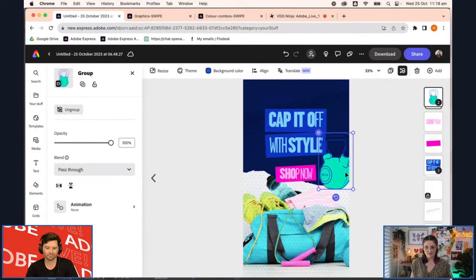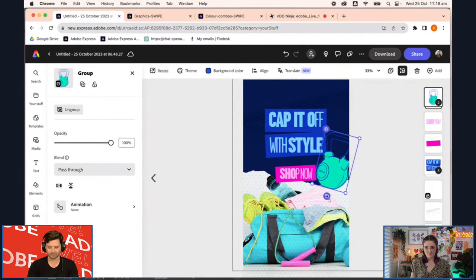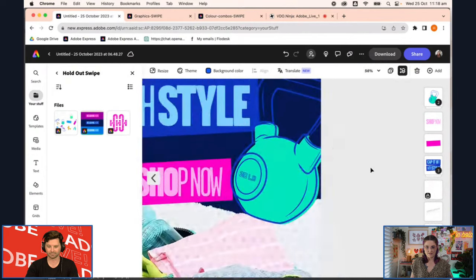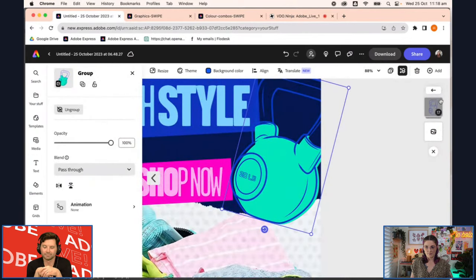Okay, and this is where it gets a little bit, not complicated, but there's just a couple of elements going on. So I've clicked on that and I can see that it's grouped. And if you click on that little icon, it will take you inside the group. So it's kind of like double clicking in Illustrator.